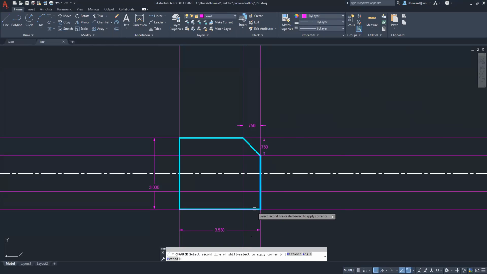Oh, it's not grabbing that because it's grabbing the dimension. Check this out. I got to move this. The dimension line was getting in the way of the object line, so I was having difficulty doing the chamfer. There it is.